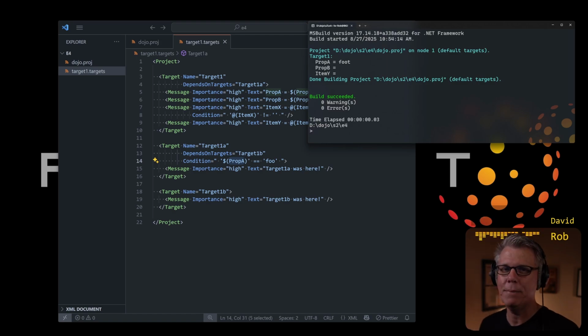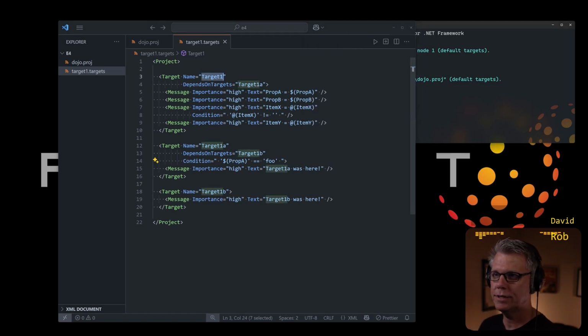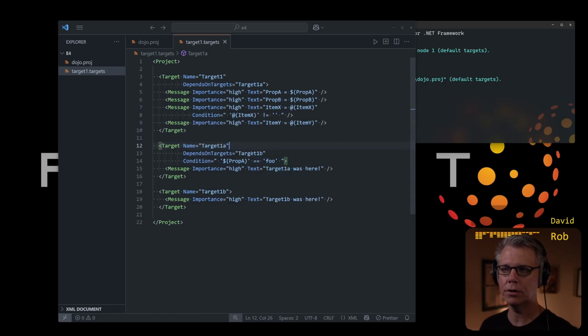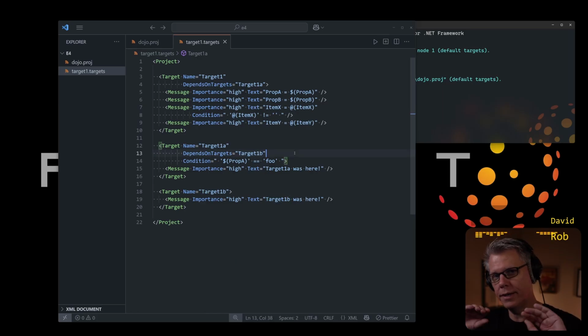Why does that make sense? Because target 1 says, I depend on target 1A. Target 1A says, hey, I'm conditioned out. So while I do depend on target 1B over here, I'm conditioned out, so the dependencies stop here.